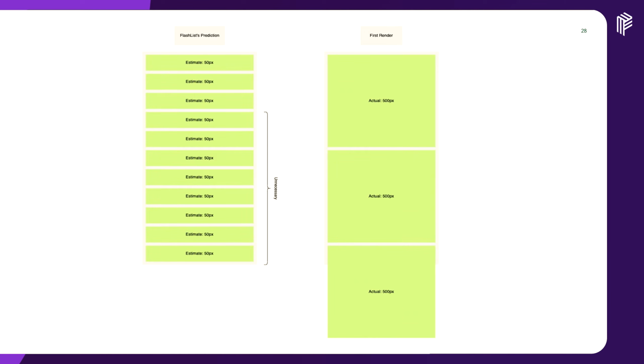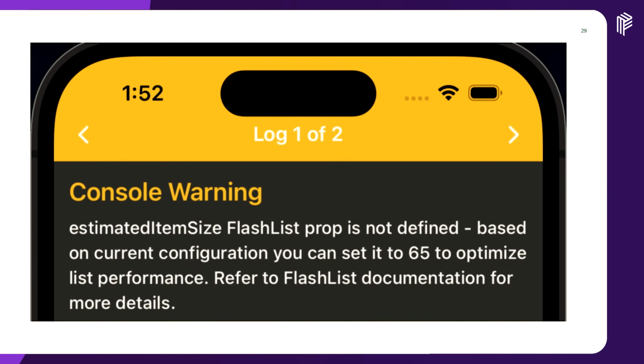Our default is 50 pixels, as you can see on the left, but you might have a list that's 500 pixels, and we're rendering like 7 items too much from the act of scrolling. So you can get a lot of performance from just giving us this property. We do offer a console warning in dev mode, and we also calculate the average height. So you can just copy and paste this number and forget about it in most cases.